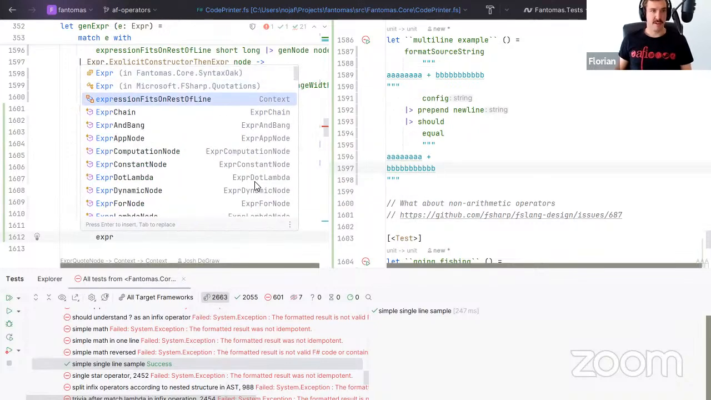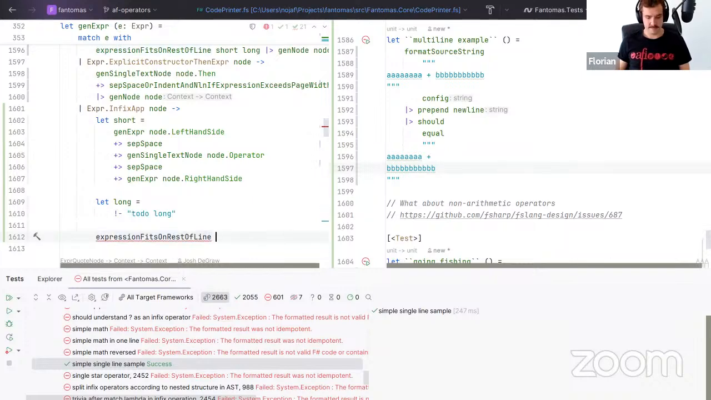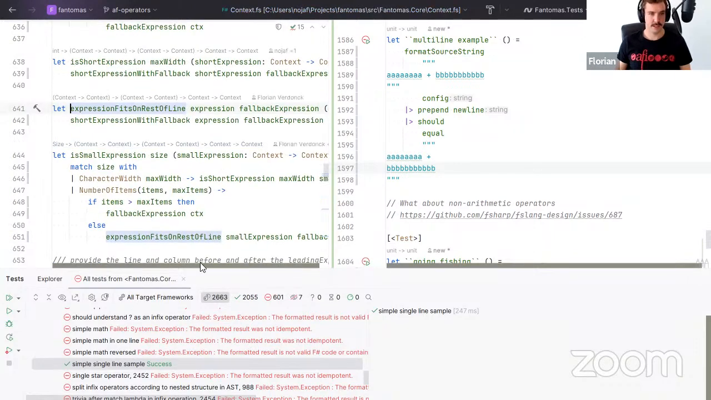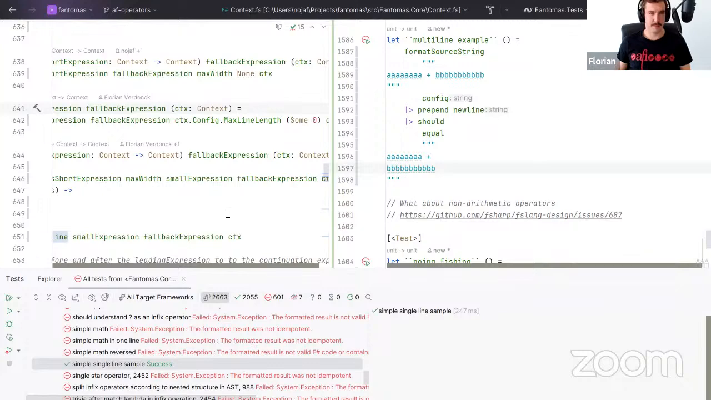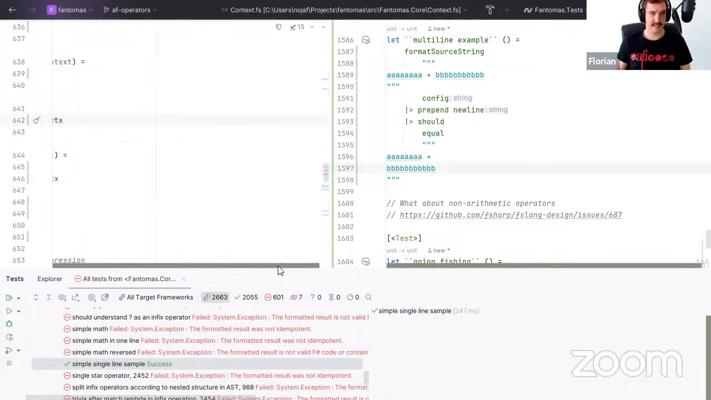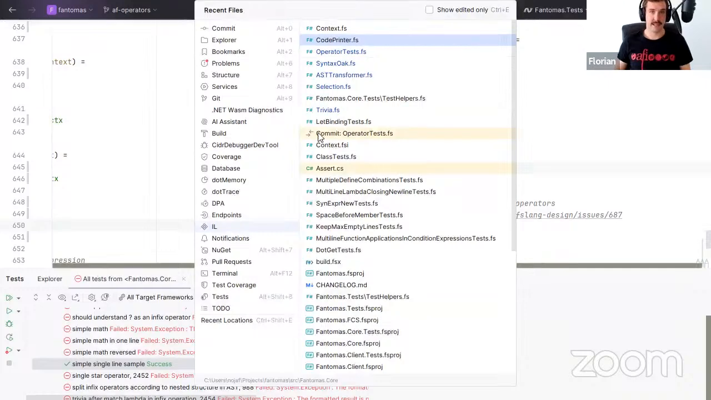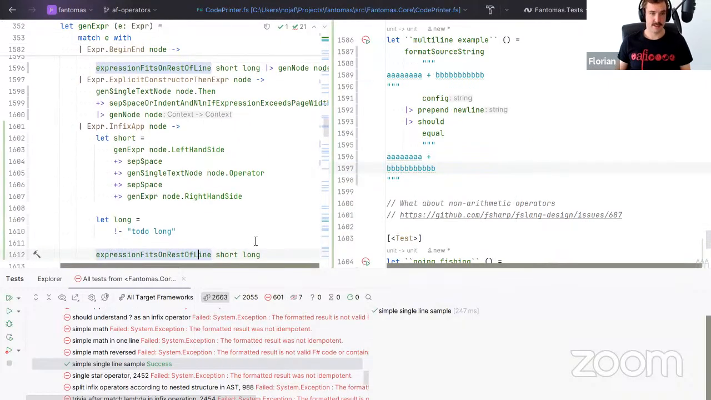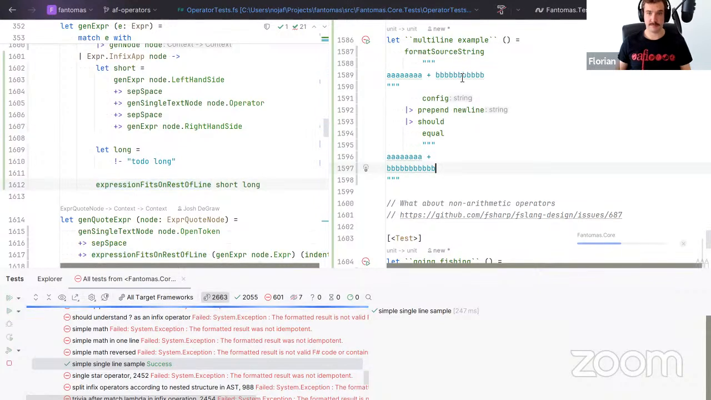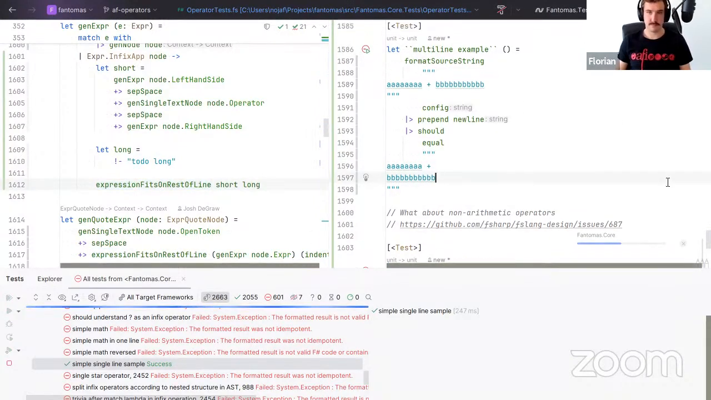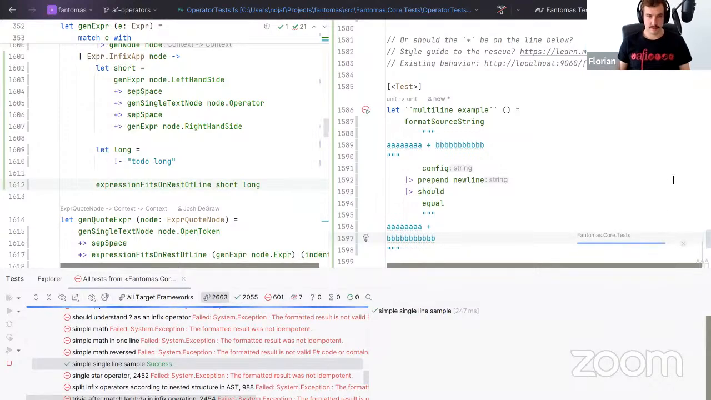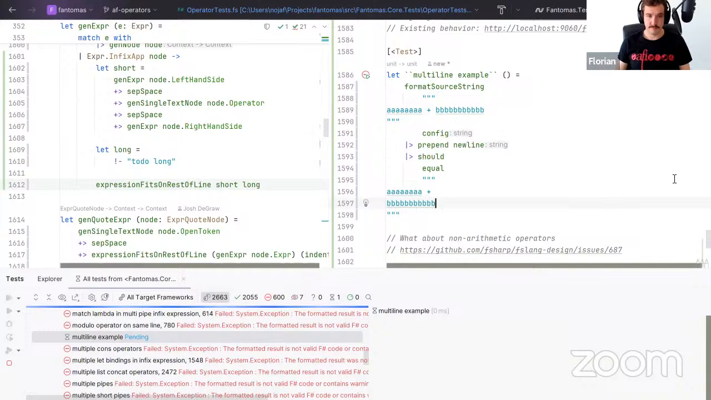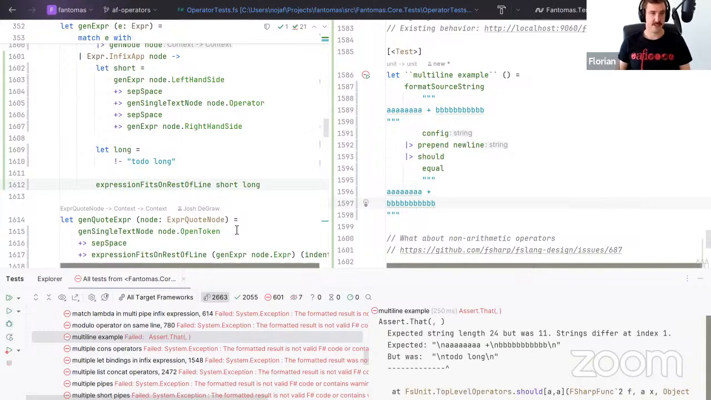And then we have like a helper function, expression fits on the rest of the line. And then it's going to try first to do the short version. If that crossed the max line length, so in this helper, we have like a couple of helpers, but eventually it's going to check the max line length. And if that is the case, it's going to try the other path. Then it's going to do the long. So in this case, when we run this, okay, it says the to do long.